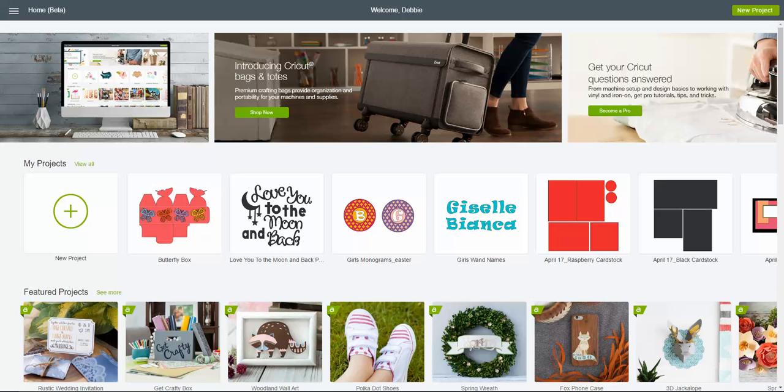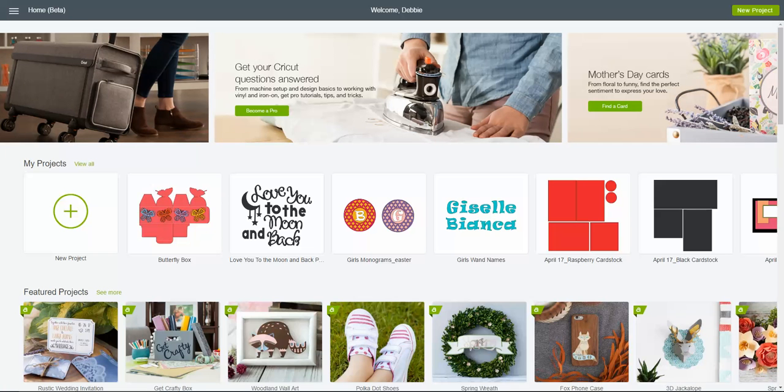And I am continuing with my series of lessons on Design Space 3. This is lesson number 4, and we are talking about images, just an overview of images. And we are going to get started.